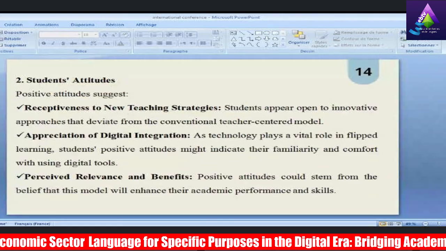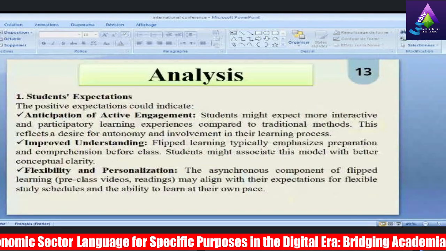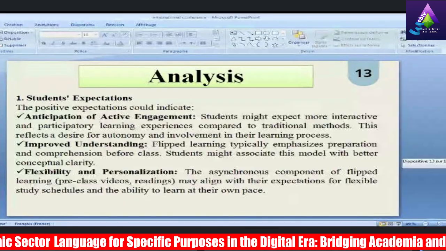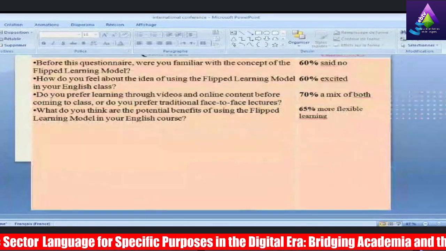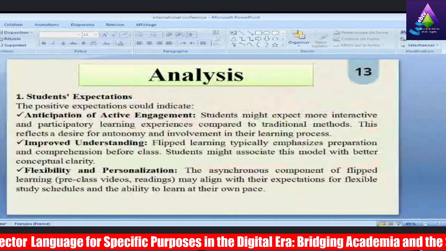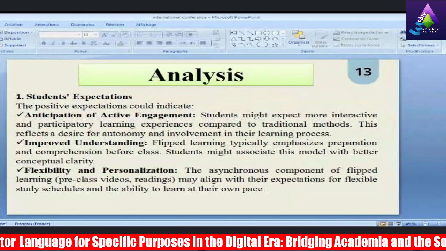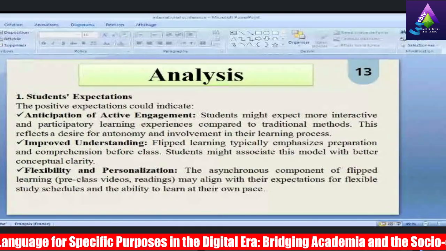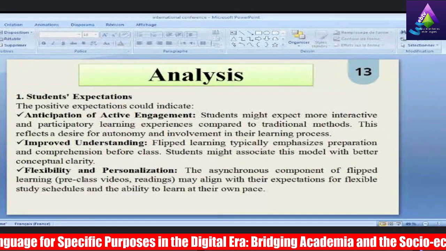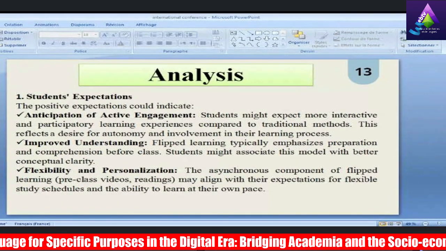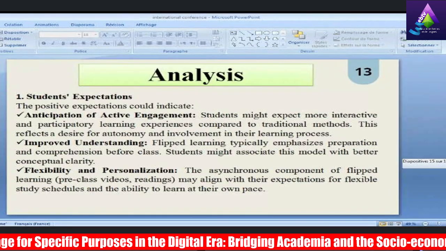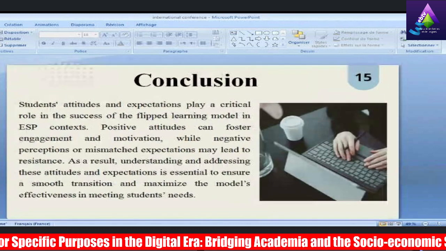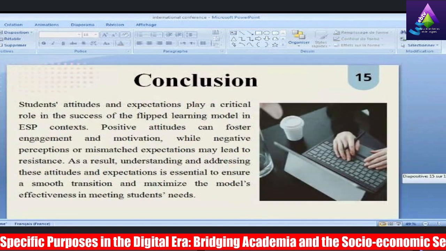So, okay. So this is the analysis. Yes, students' expectations were very positive. This means there is anticipation of engagement, there is improved understanding, and there is flexibility and personalization on the part of students. So I'm trying to hurry up because of time.